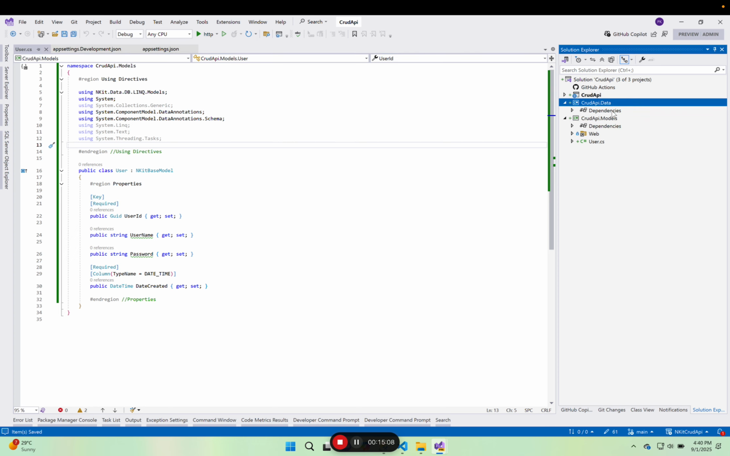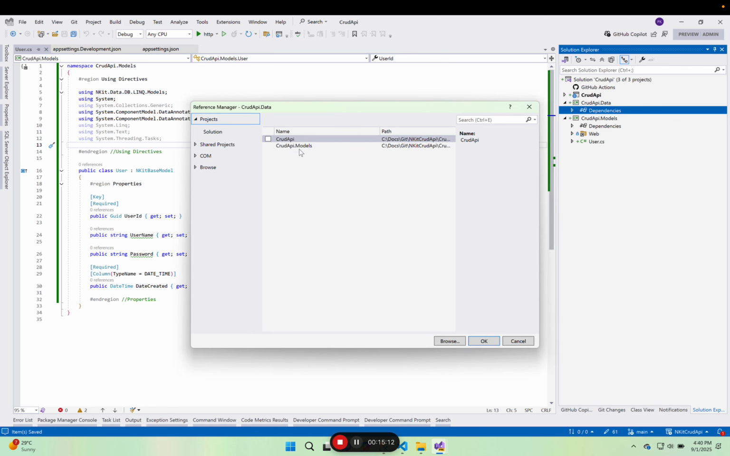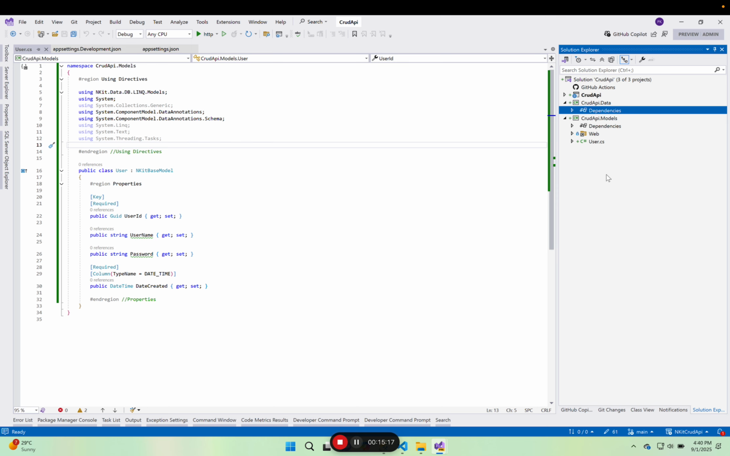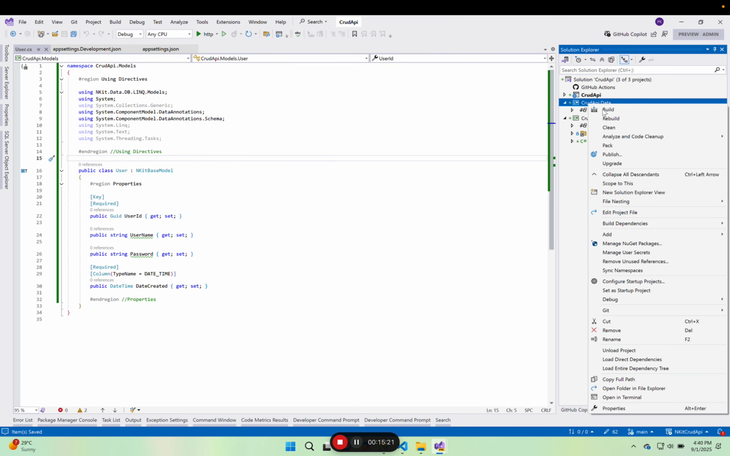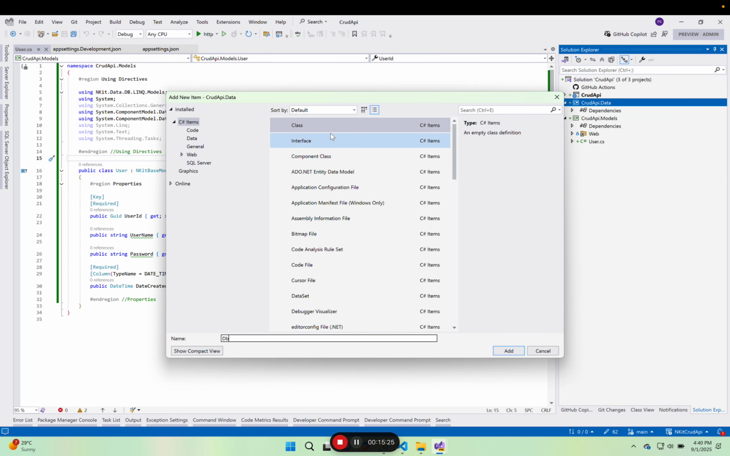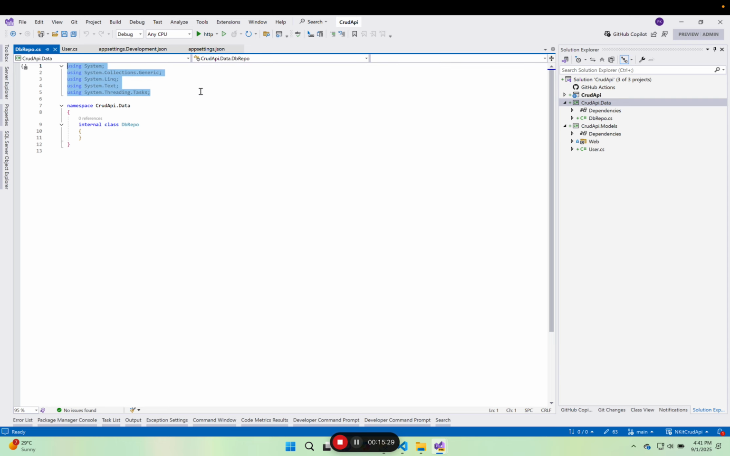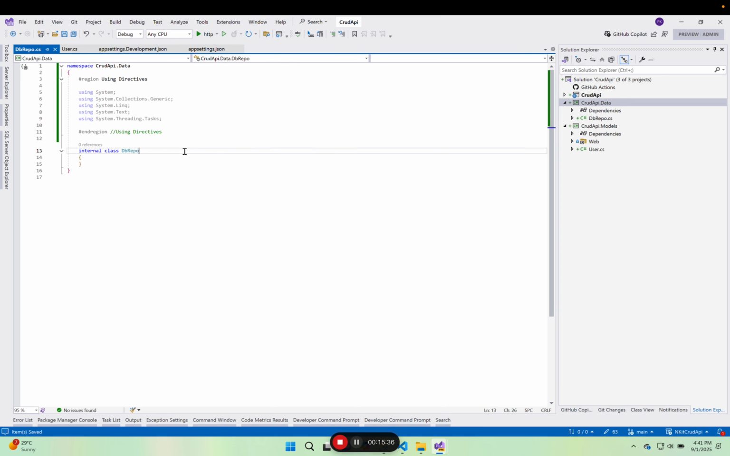Then what we're going to do is add a reference here to the models, so the data library needs to know about the models in order to interact with the database. And we're going to create a whole new class and call it DB repo. This is going to be our database repository, that's responsible for doing any queries and for setting up the database, etc.